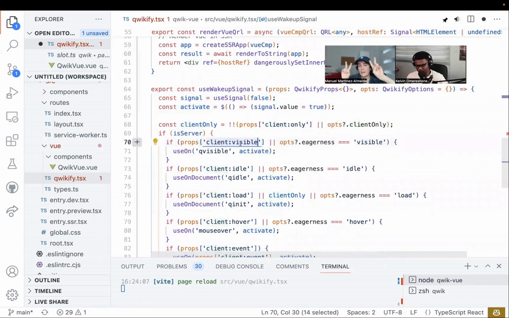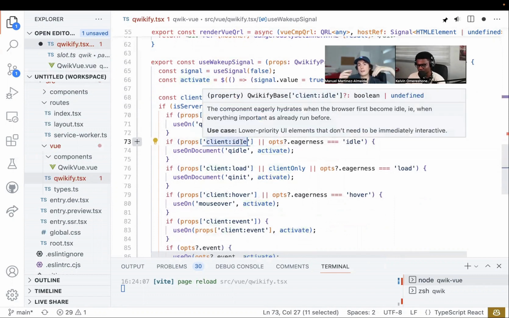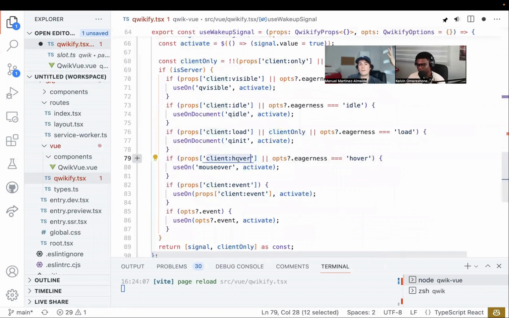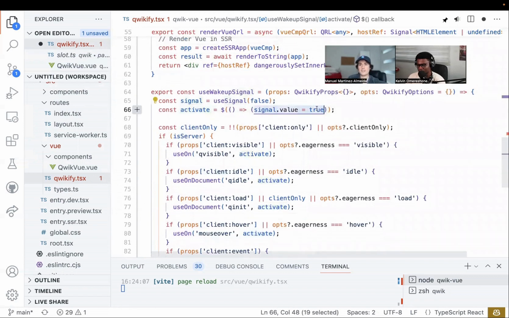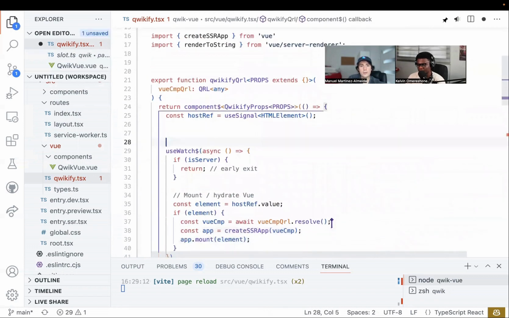And this activate works in many different cases. For example, if the client is visible, when it's visible, it's going to activate. If you put client idle, which is like when the browser is in idle mode, when it finishes all the stuff, or there's mouse over, for example, then it will activate. So in all the cases, it's just going to change this. That's it.